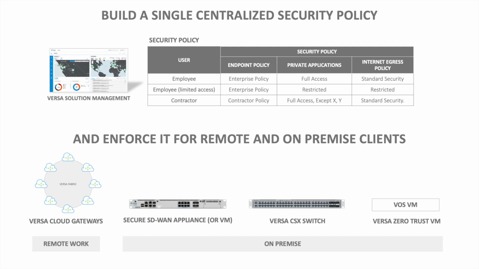So in this solution, you can build your single centralized security policy. You can have different user groups. In this example, employee, limited access employee, contractor. And for each user group, there's an endpoint policy, a private application policy for internal enterprise applications, and then an internet egress policy. And these can all be as simple or as complex as you'd like. So we can enforce these policies either at the Versa Cloud Gateways or a Versa SD-WAN appliance or a Versa switch or a Versa Zero Trust VM.